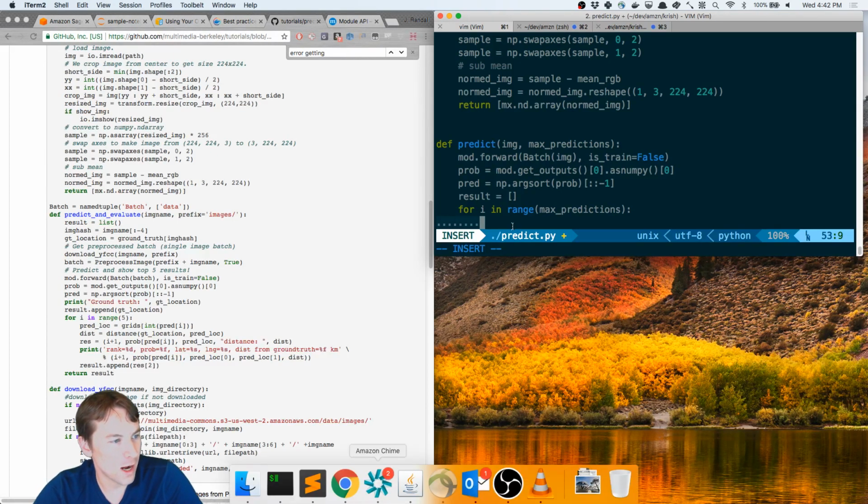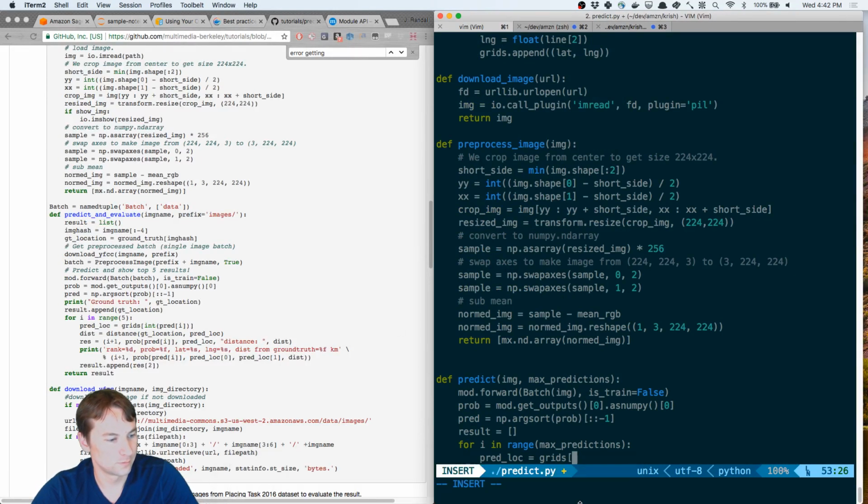So we're going to say for i in range of max predictions. We want the predicted location, grids, and that's that grid thing that we defined up above. Can you guys see okay? Should I scroll this further to the top, or you guys can see it all just fine?